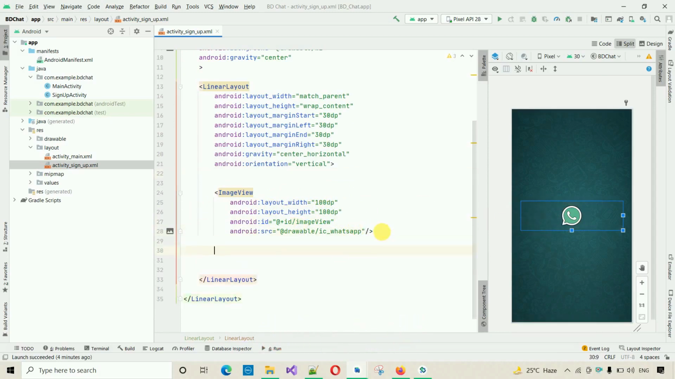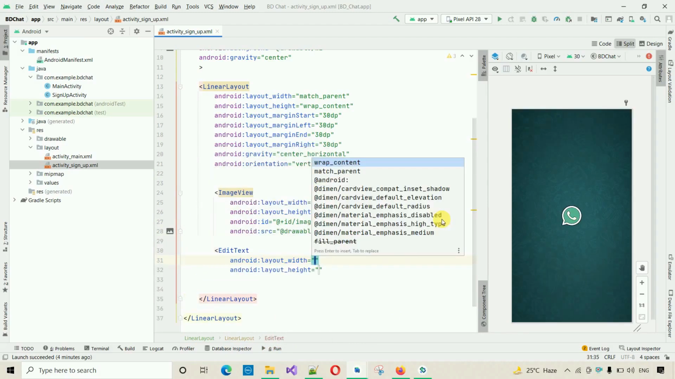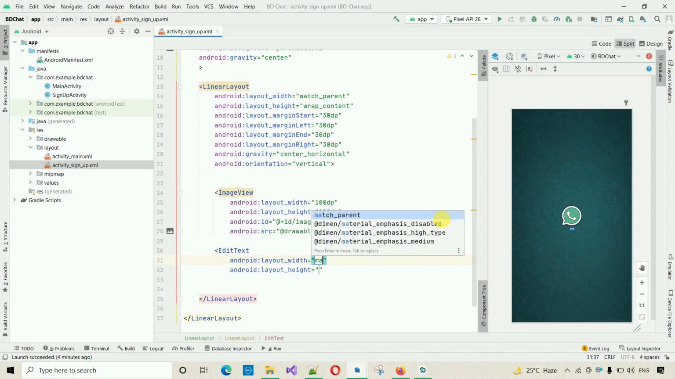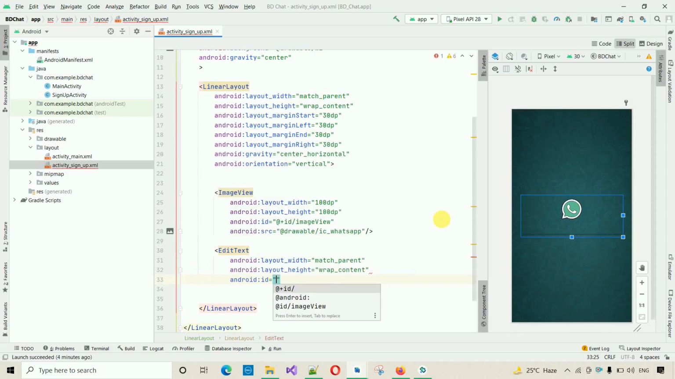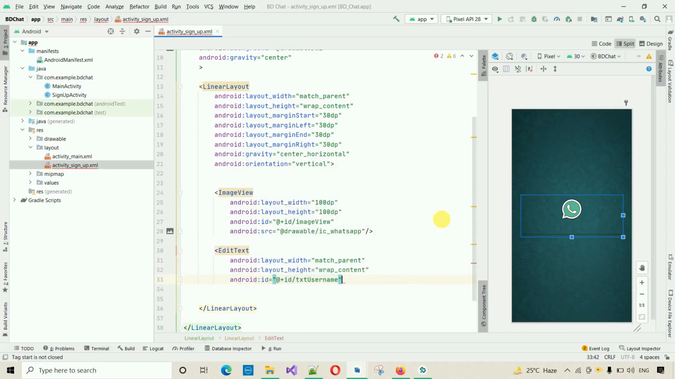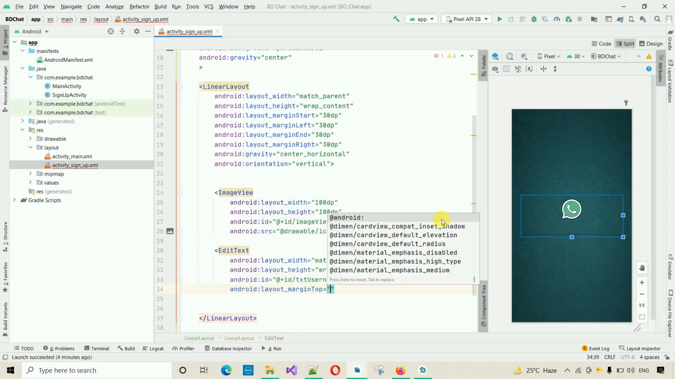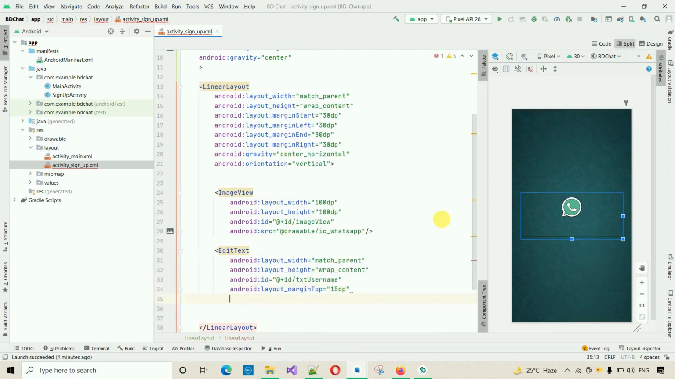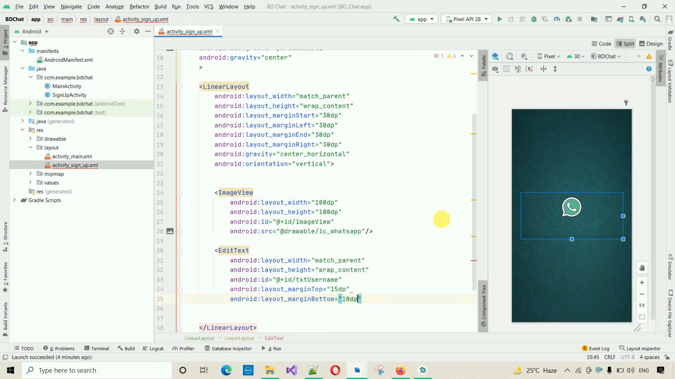Okay, after this we need few edit text, so I'm going to put some edit text inside this one. So it will be edit text, and the width will be match parent and height will be wrap content. After this I'm going to set the ID for this one. So ID will be txt user name. After this I'm going to set the margin top. I need some margin from the top, that will be 15 dp. After this I'm going to set some margin bottom, that will be of 10 dp.